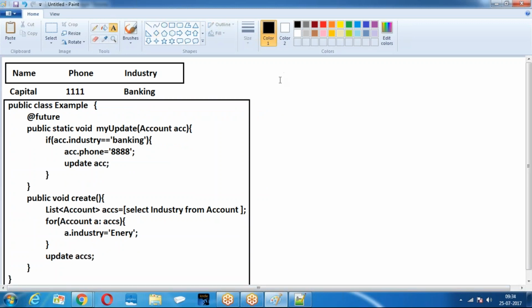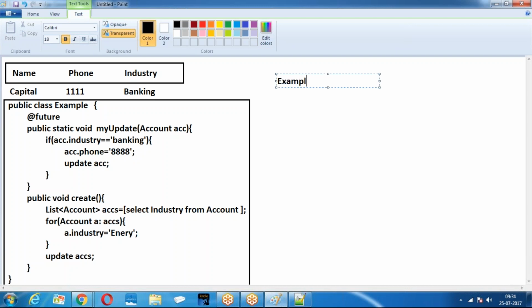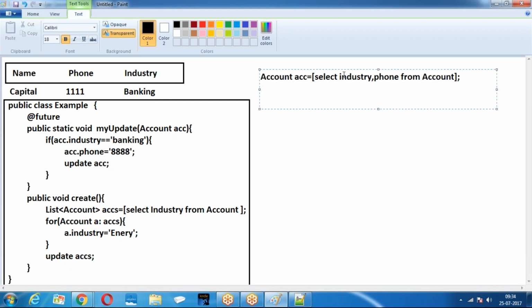Now I am executing the program. When I am executing the program, I call Example dot the method, because it is a static method. When I wrote the code, what is the data I have? My name is capital, banking, phone number is. Am I right? What is the data I have? Capital, 11111, banking. This is the data.